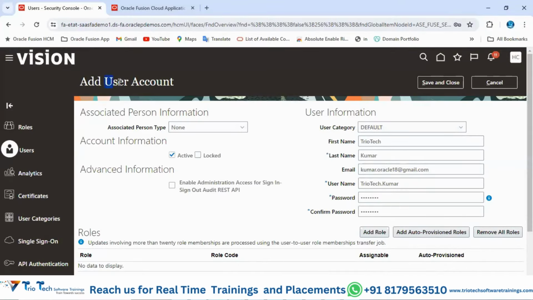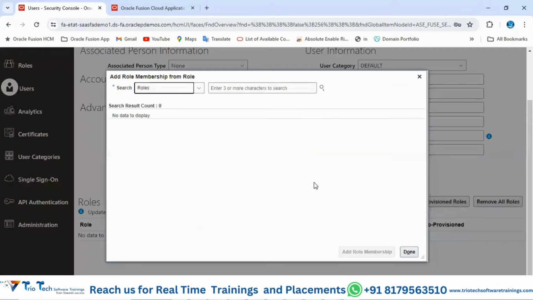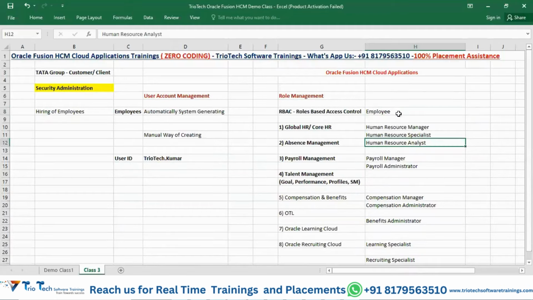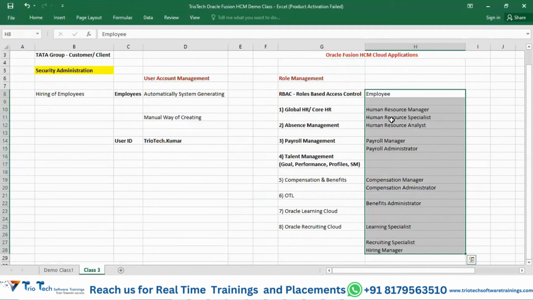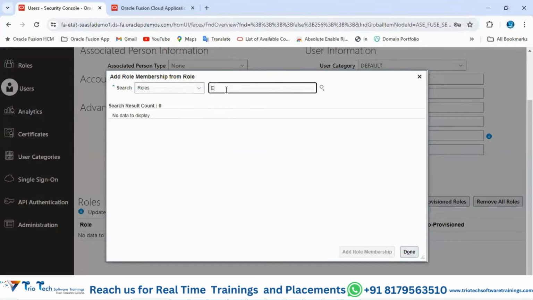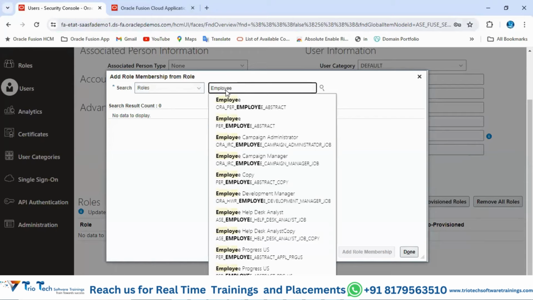So when we are creating user accounts as an admin, come to the roles. Here we have Add Role. Click on Add Role and then you can search for the roles. In the system, for every module, Oracle delivers the respective roles as standard. So we have to search here. Let's say I search with the role employee. One basic role I'm adding now.